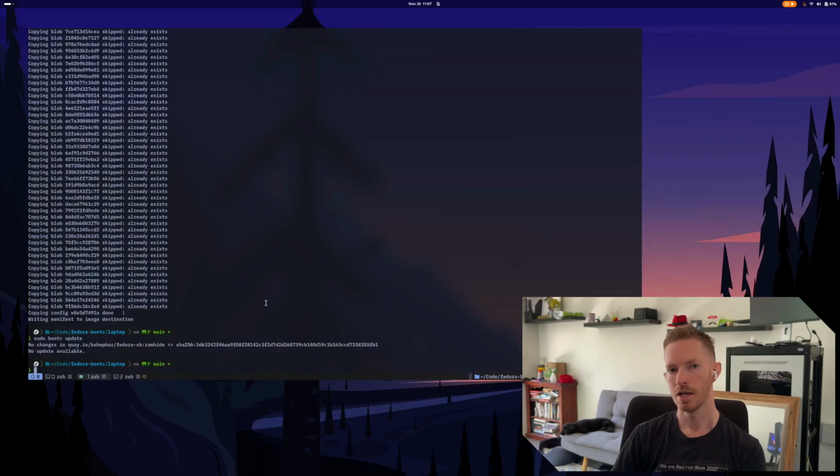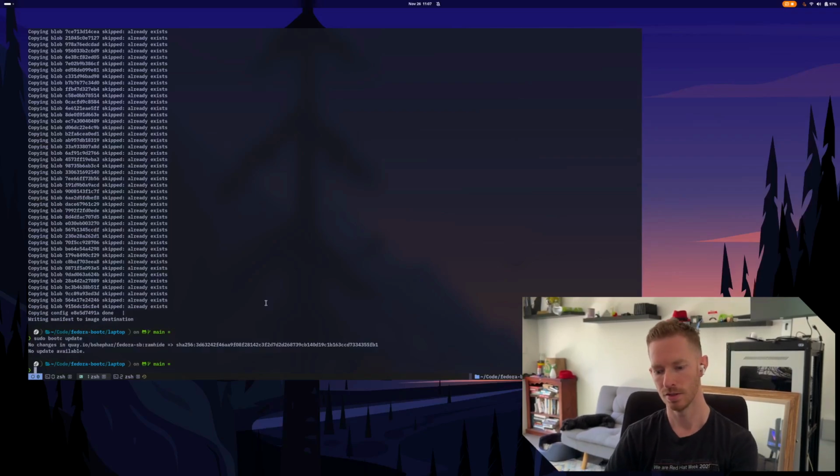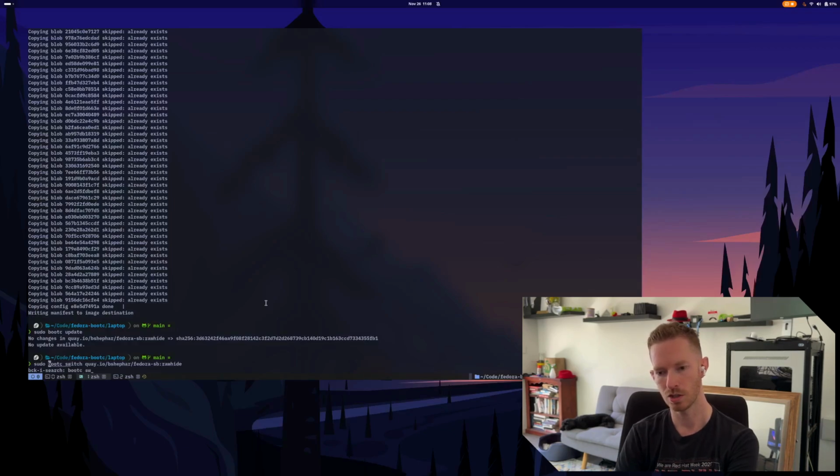So how did I get here from Silverblue, I guess, is the bigger question. What I did was a Bootc switch. I was booted into Silverblue, and then I built this container image. I pushed it to Quay, and then I just did a Bootc switch, and I waited for that to download the container. It writes it to the file system.